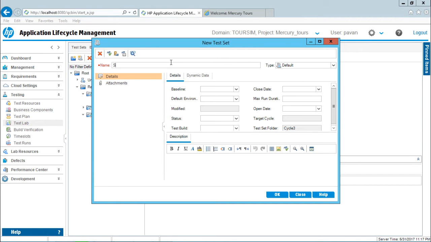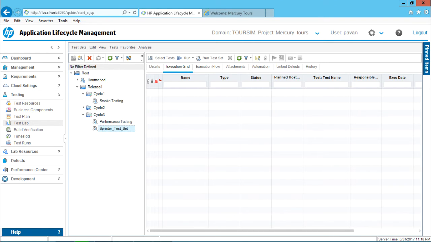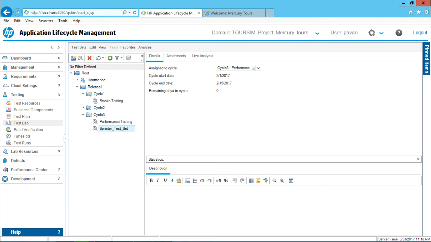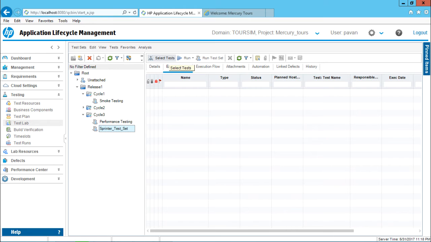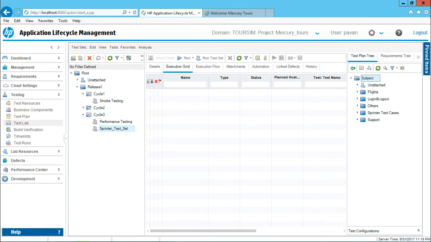I'll give the name as sprinter test cases, or you can say sprinter test set. A test set contains more than one test case. I'll click on OK. And now if you observe, sprinter test set has come under this root folder. Indirectly it is under this root folder. So I'll select this sprinter test set and select the option select test. And from the right hand side, I'll maximize this, open this sprinter test case, select this login sprinter, and click on add test to test set.